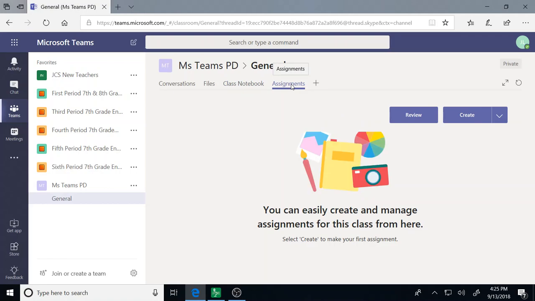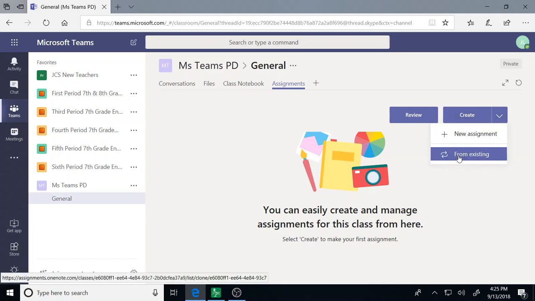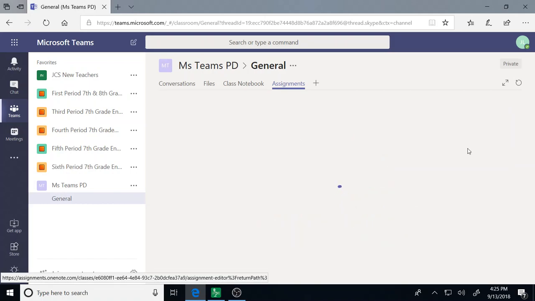And then finally, this is the assignments page. Now, when you want to create an assignment, go over to the Create tab and click the arrow. Later on, when you have several assignments created, you can create from existing. Maybe you'll have an assignment that you'll need to do the same instructions, but for right now we don't have any created, so we'll click New Assignment.